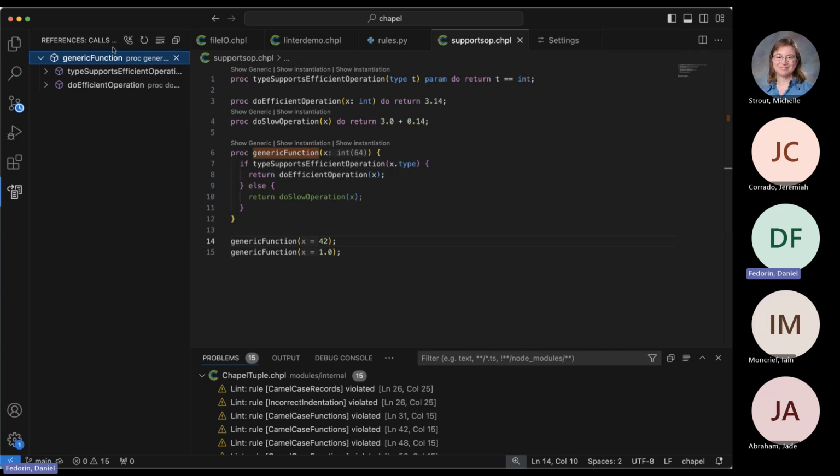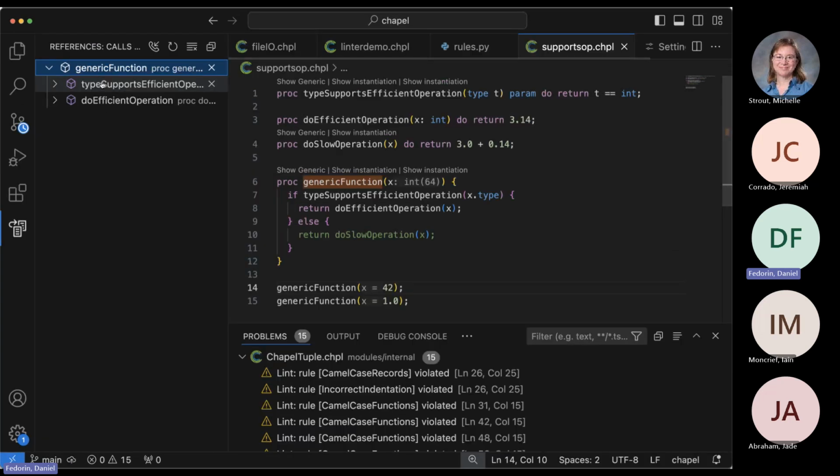VS Code can show you both incoming and outgoing calls, but what we want is outgoing calls. So here now we can look at this, and I'll maybe even zoom in a little bit. You can see the generic function, this call on line 14, calls type supports efficient operation and do efficient operation. And do efficient operation, well, these don't do anything. They don't call anything else.